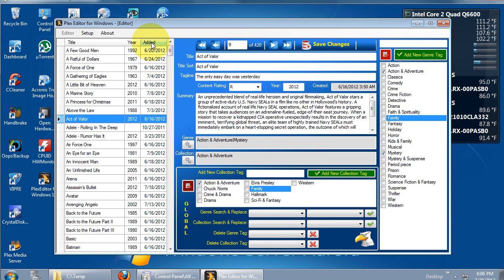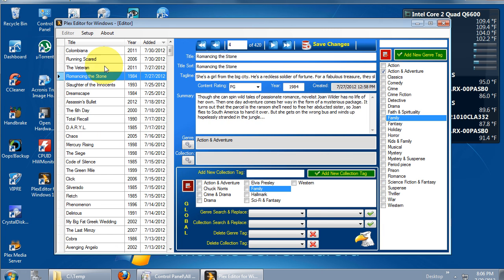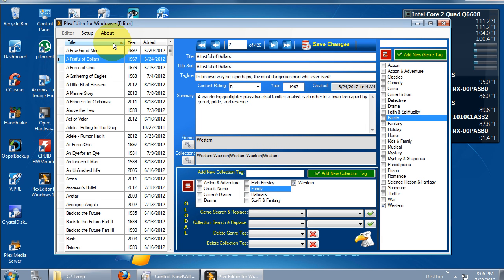You can sort by your most recently added, so you can go work on the ones that you've added recently without having to search all through your database for them. You can sort by title, you can sort by year. You've got a navigator bar up here. You've got Save Changes here, which is kind of redundant because everything's updated in real time anyway.